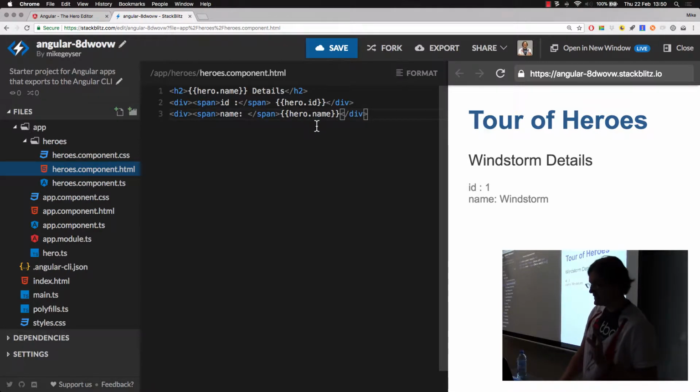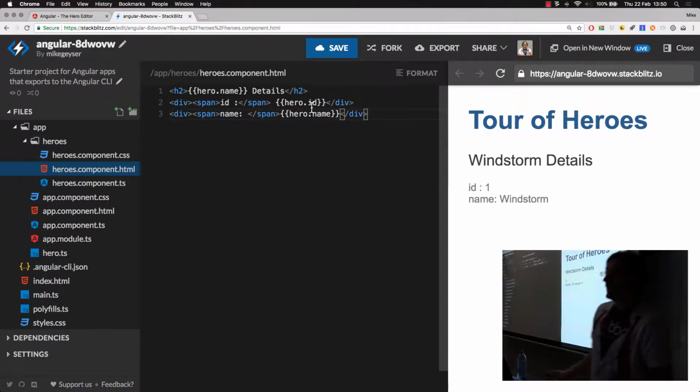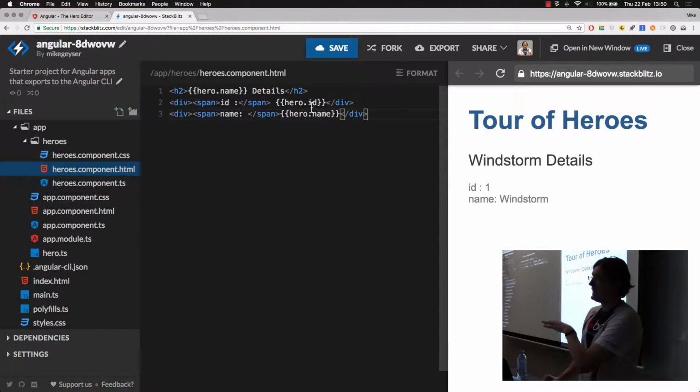We're not going to use this extensively, but there is sometimes the desire to put additional stuff or do additional stuff from a template perspective to this data without changing the data under the hood. Case in point, if we wanted to uppercase the hero name without changing the data, we could use the Angular pipe operator.